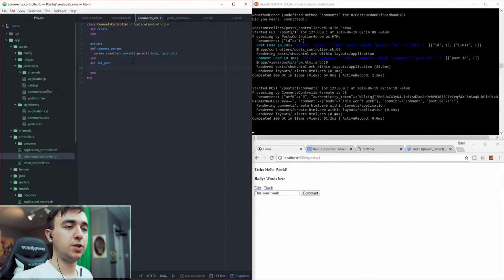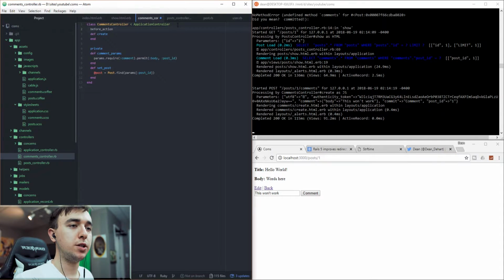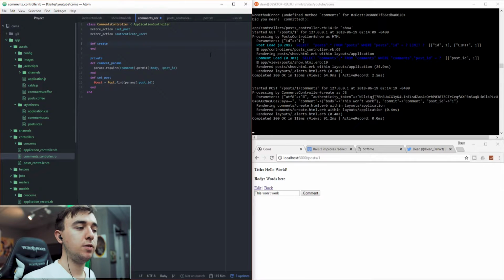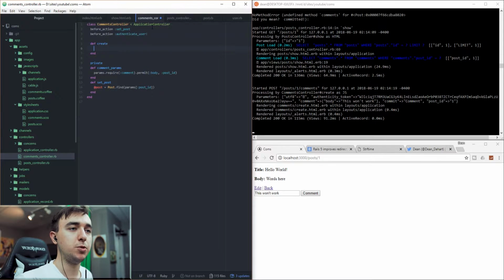And for this, we can just say @post = Post.find, and we want to find this by params[:post_id]. So up top, we'll create a before_action :set_post. And we want another before_action here that says authenticate_user!, because if someone does manage to make it to this page or to this action, we want to force them to authenticate. We'll try to hide this form if the user isn't signed in, but if they do somehow make it here, then still force them to sign in.